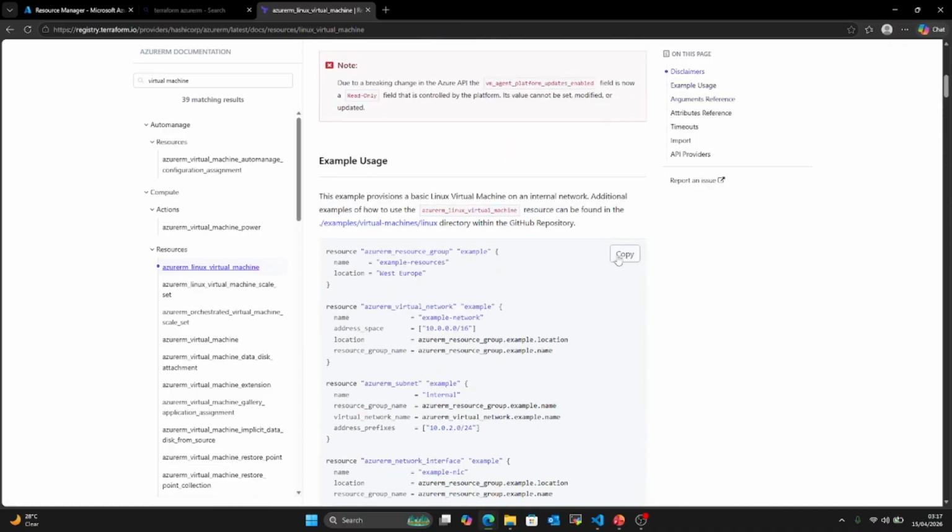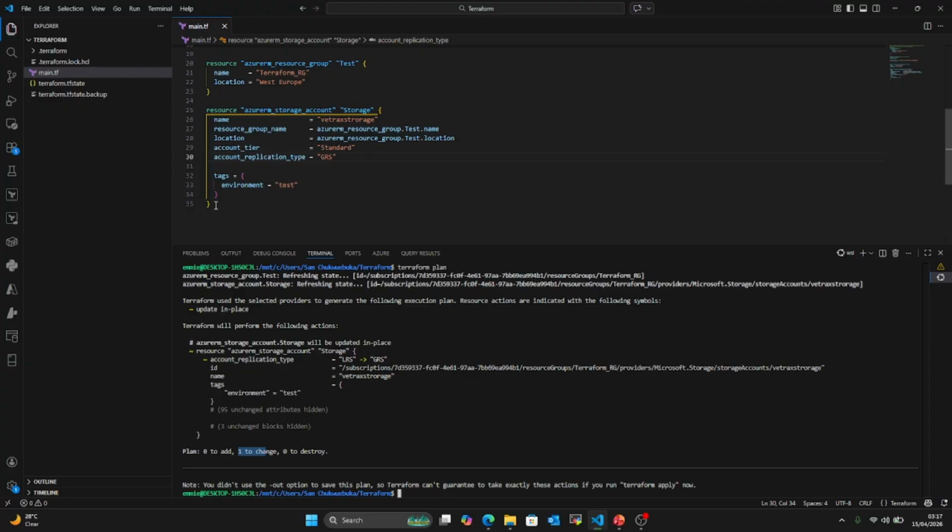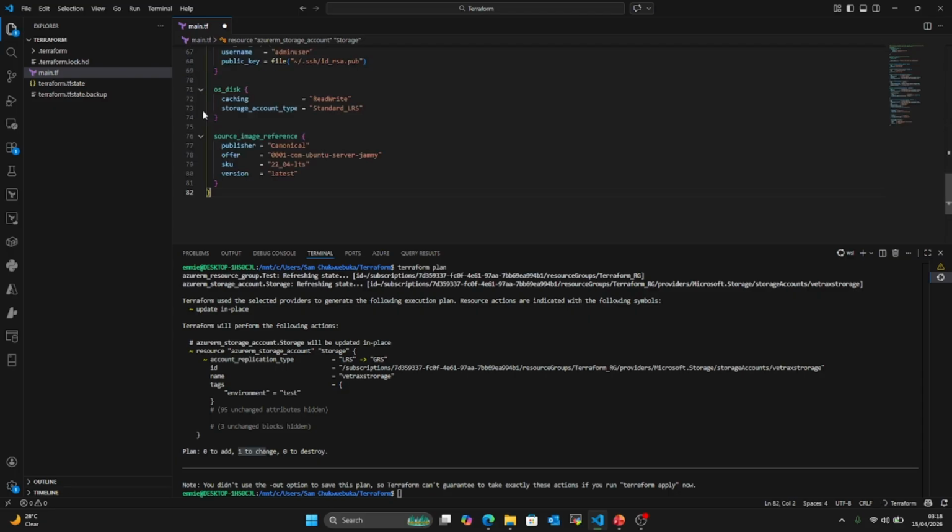So I'll just click on copy. Obviously, you will always see a resource group because that is constant. You cannot create any resource without a resource group. So I'll come and paste. But this time around, I'm not going to add it. I will delete this, which is the storage account, and then I would add it here.